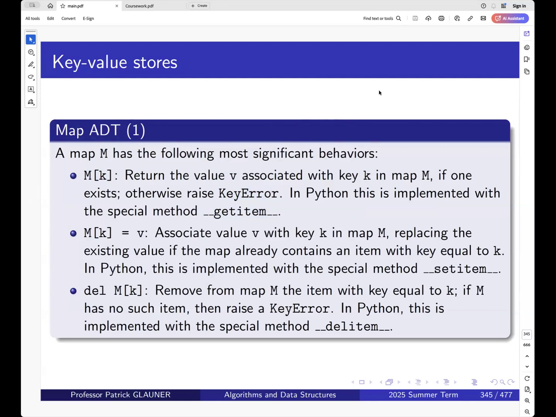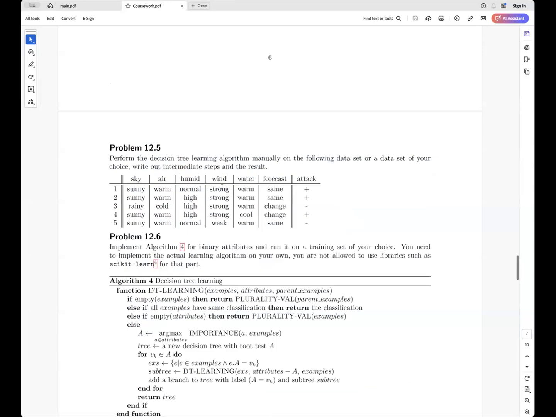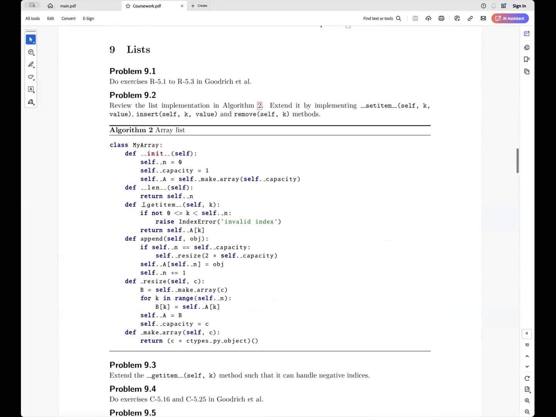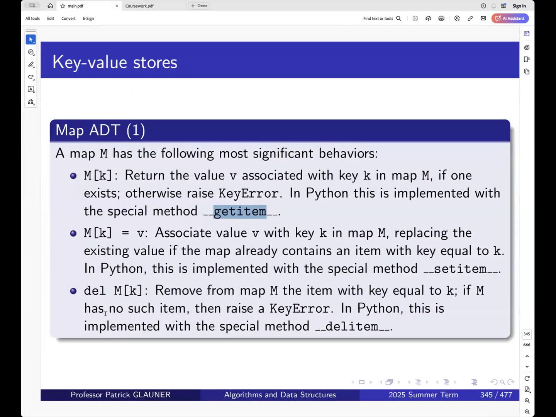You've seen getItem already when we implemented lists. Do you still remember getItem from the lists from a few weeks ago? Maybe thumbs up or thumbs down. Or green or red, whatever. It's also in the coursework. So when we looked at lists, we looked at the getItem as an index. And this is now something we also want for a map.